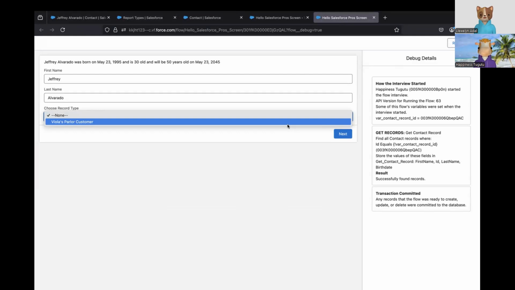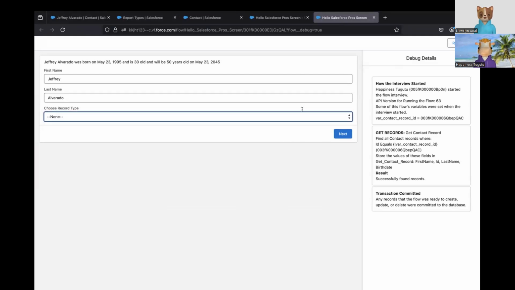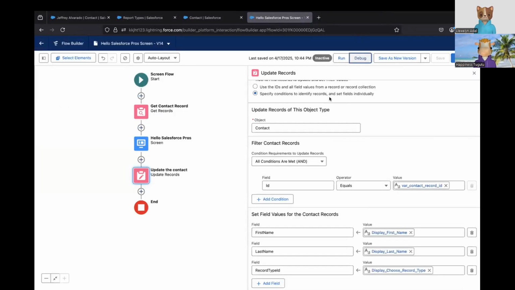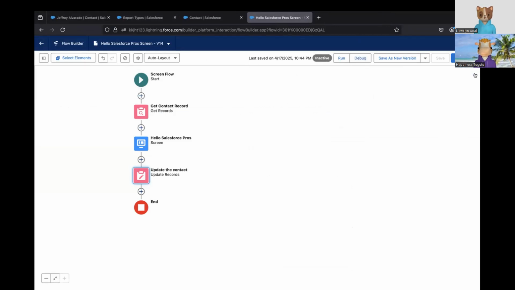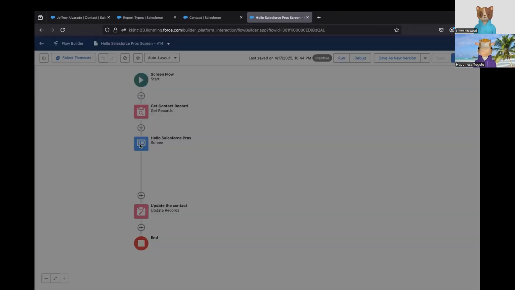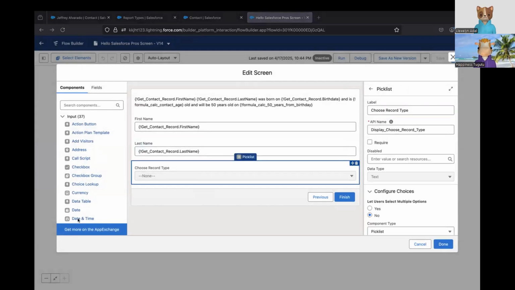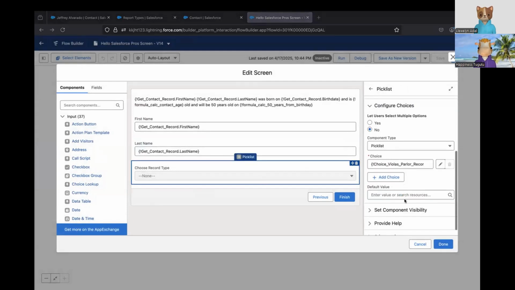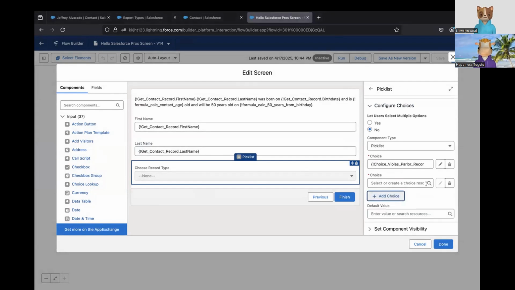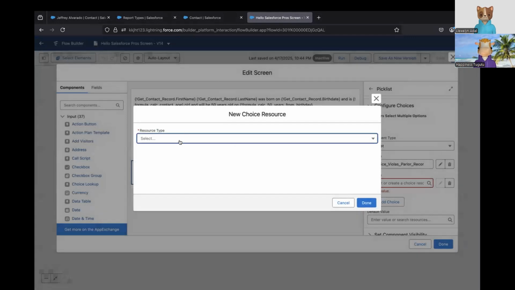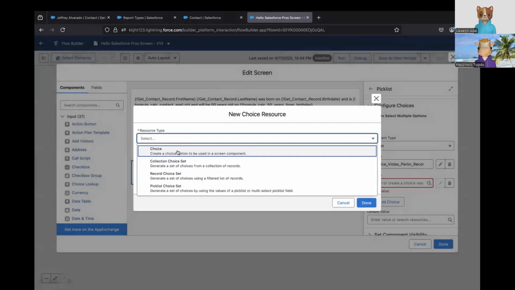Now we're going to add another choice. So X this out. Double click on the hello Salesforce. Do the choose record type. Go down to the right. Add another choice. Okay, what's another choice? Service. You gotta click new choice. And then you gotta click service on choice.